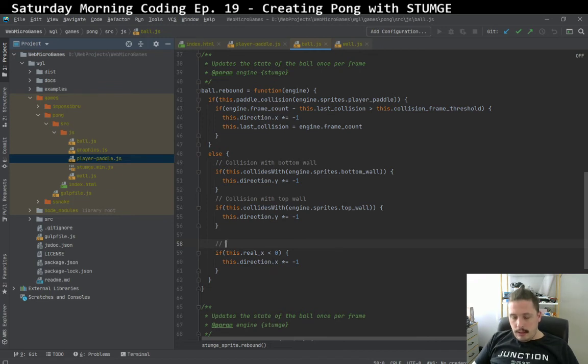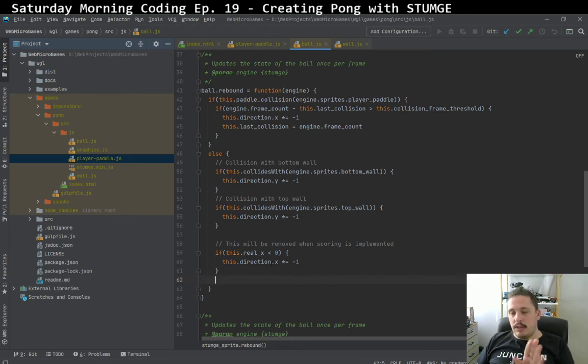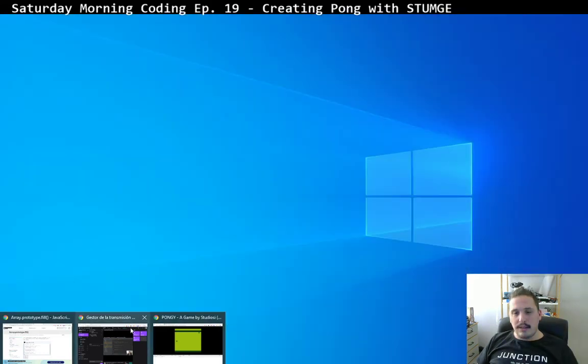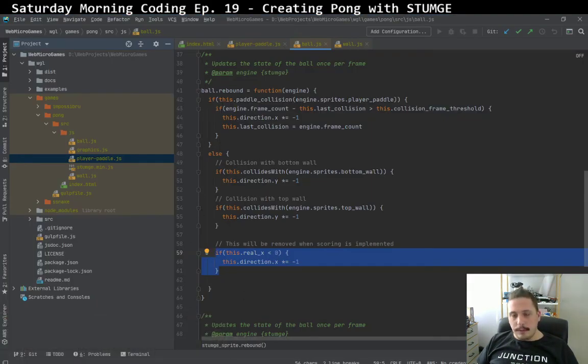This will be removed when scoring is implemented, because this is the condition for when the ball goes through the other player's goal.